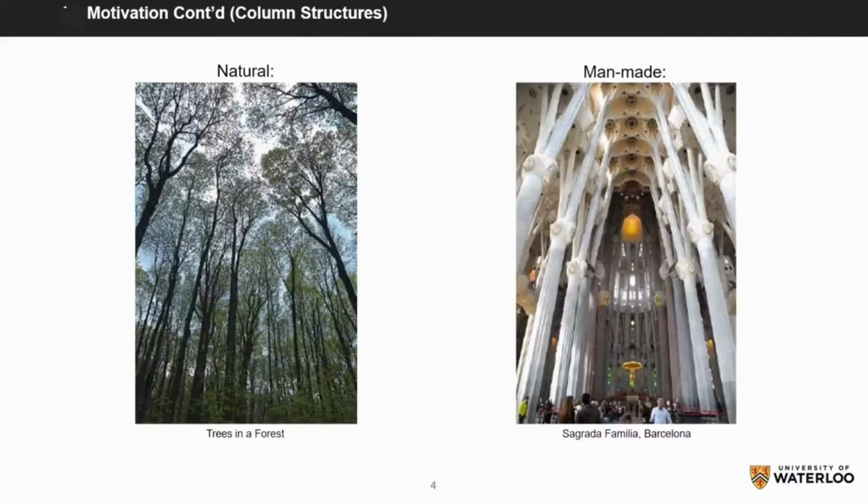Column structures are everywhere around us in the form of trees that grow vertically. I outlined the shape in purple. They support large buildings and roof structures for us, like the famous Sagrada Familia Church. They are outlined in green.